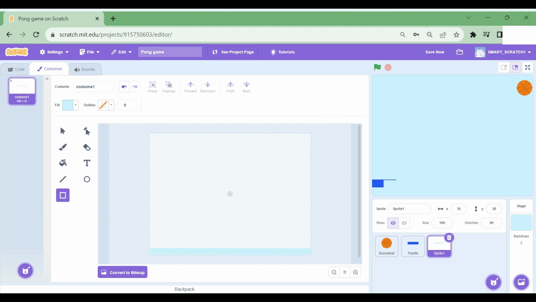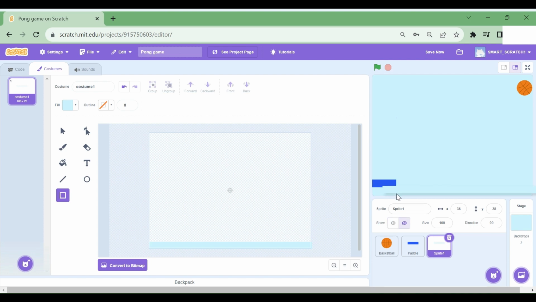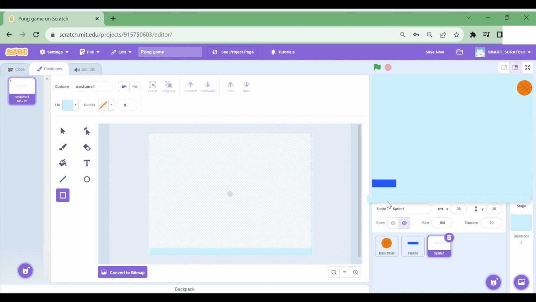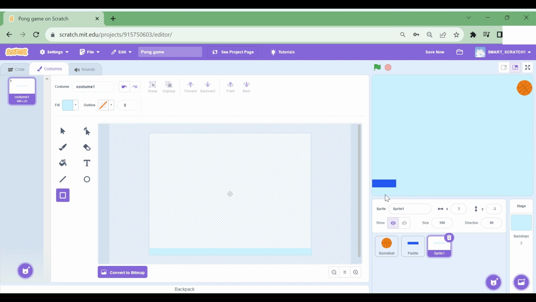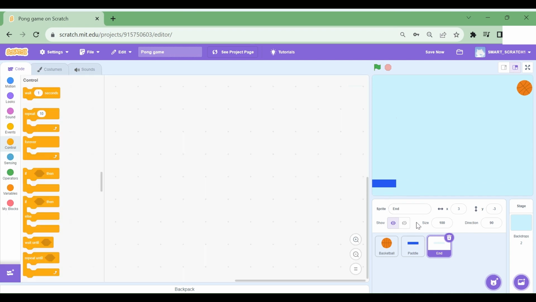So why we have made this light blue rectangle is whenever the ball goes all the way down, the player misses the ball, it doesn't touch the paddle, it should be game over. So we want it to touch the end. That is why we have made a blue rectangle, so that no one can see it and we can make sure that the game can end. I have renamed the sprite to end. Also, drag the rectangle at the very bottom, the light blue rectangle.